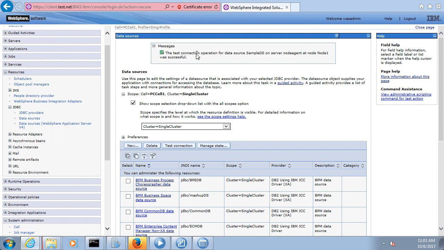So this is the first step. This step normally you need to perform when you want to create any database connection from any Java based application which is running in WebSphere application server. BPM also runs on top of WAS, so for that also we need to create this connection. Now let's come to the BPM side.